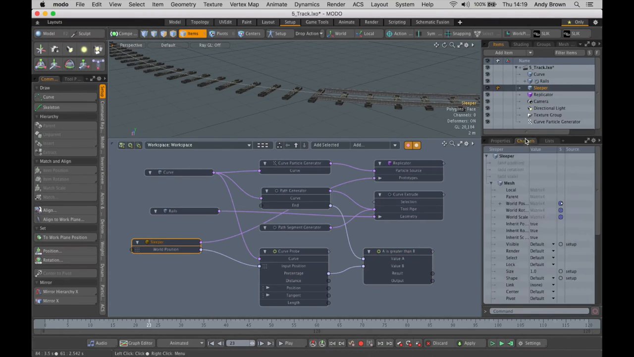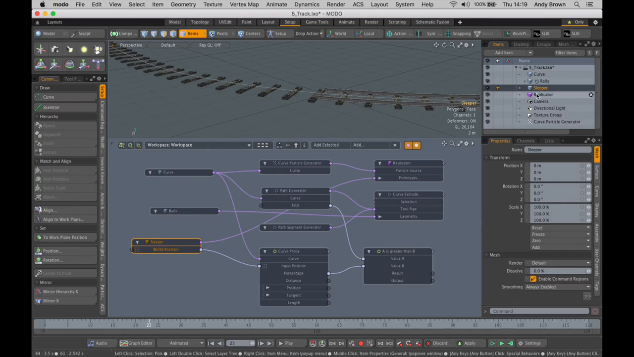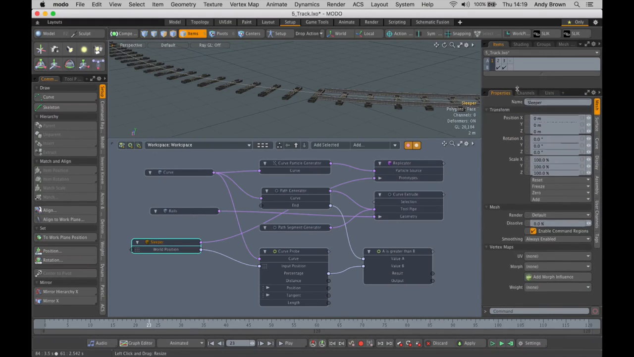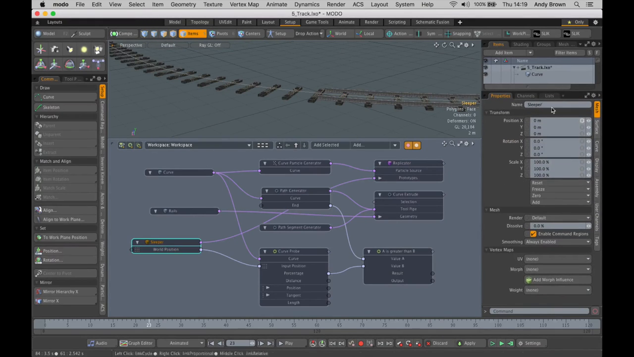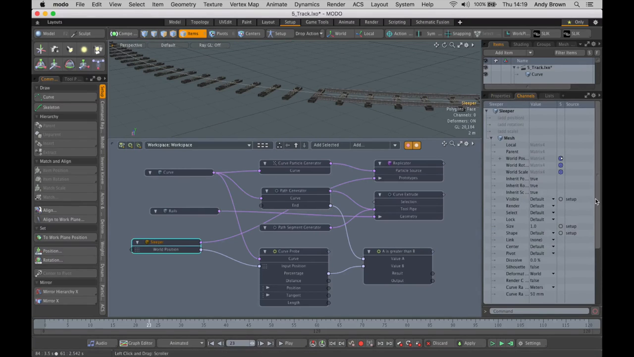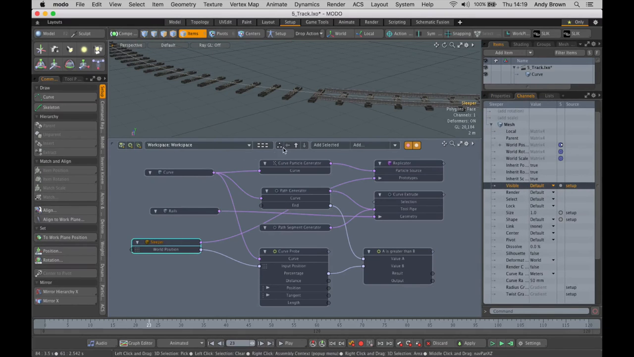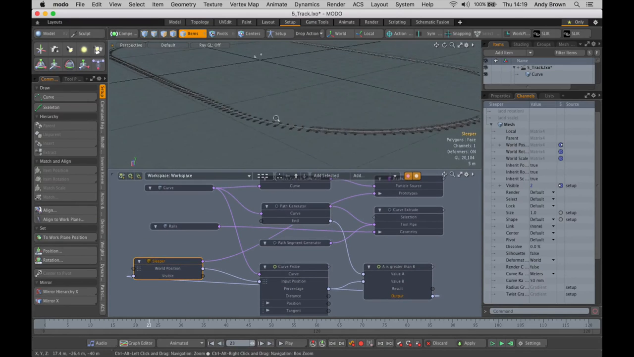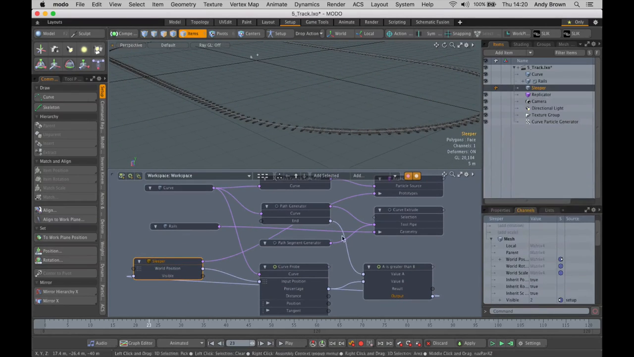So if I go back to the sleeper and to channels, I've got this visible channel, we can add that in. Where's my visible channel gone? Sleeper. There we go. Okay, we'll take the output from this and plug it into visible. Now, as you can see, nothing's happened in the viewport.